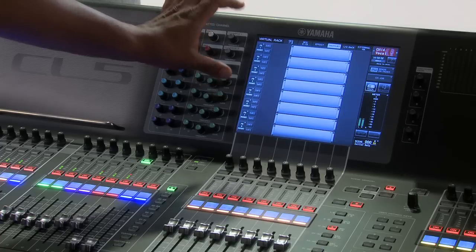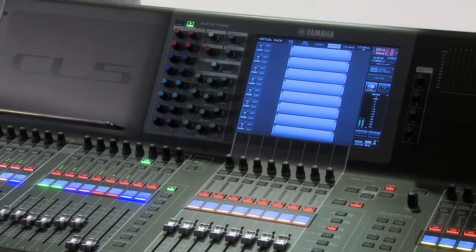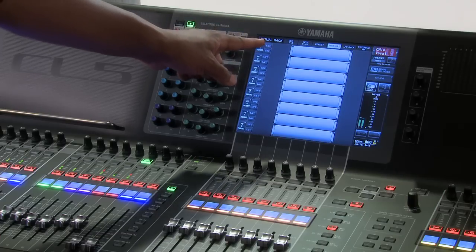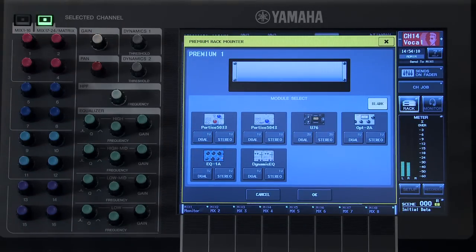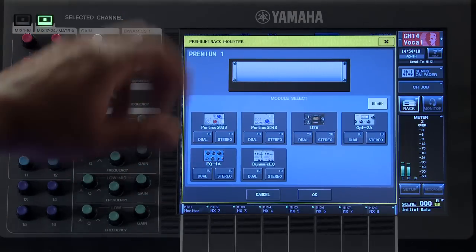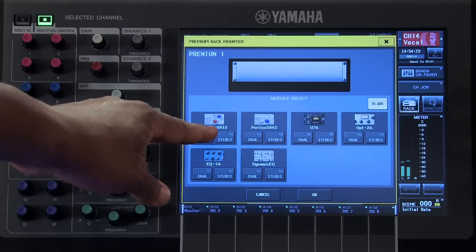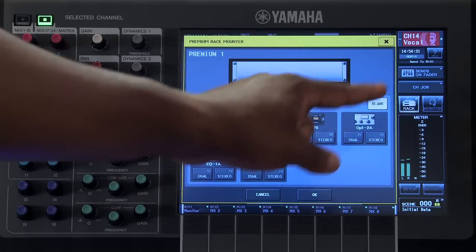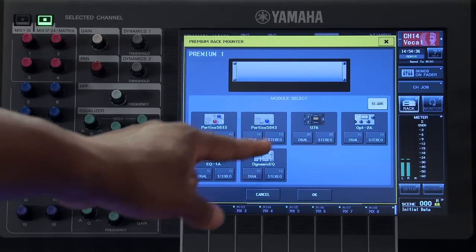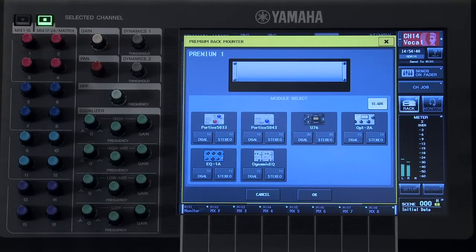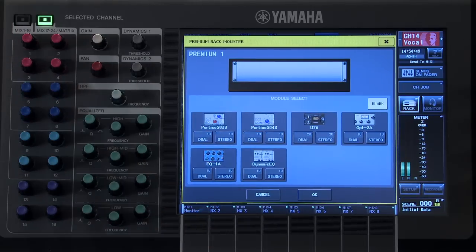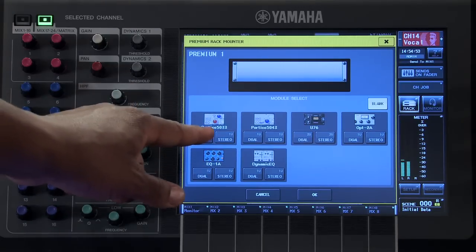On the Premium tab, we can mount any of our Premium Rack devices for use with the CL Series console. To mount a device, touch where it says Mount for that rack on the left-hand side of your display. This brings up your Premium Rack mounter. You have several different options available to mount to your Premium Rack. These include your Rupert Neve Portico 5033, your Rupert Neve Portico 5043, the U76, the Op2A, EQ1A, and Dynamic EQ. To mount one of these devices, choose either dual mono or stereo. The 1U will be your indication of how many racks that unit will take in your virtual rack.